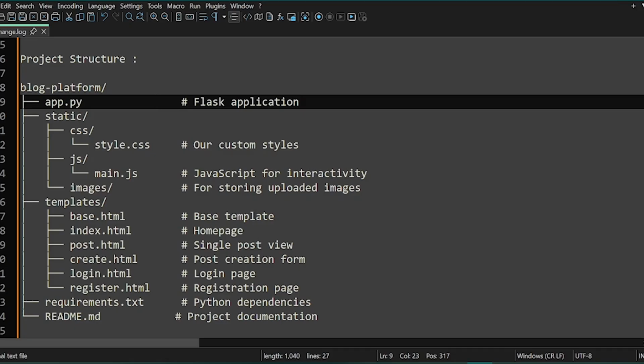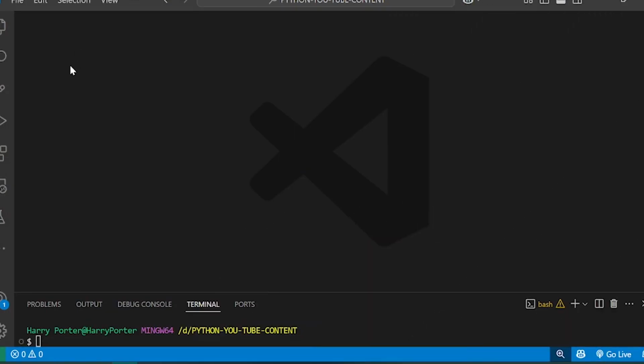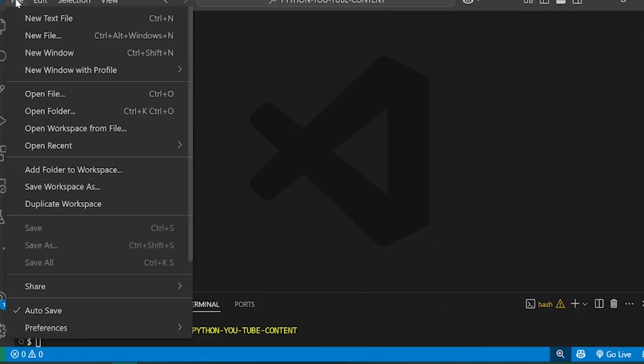So in this folder called blog-platform, how many files do you have to create to start with? Four: first is app.py, a static folder, a templates folder, a requirements file, and readme.markdown. So let us just create these files together. I'm on my VS Code. Now I'm heading to File. Let me just create the folder manually. I'm going to click on Open Folder.